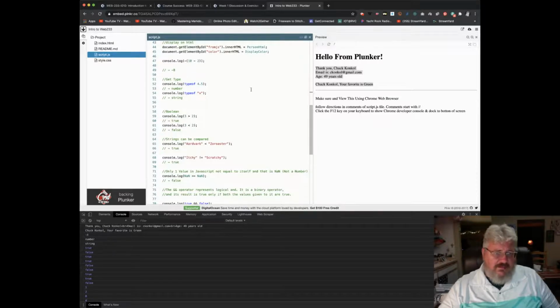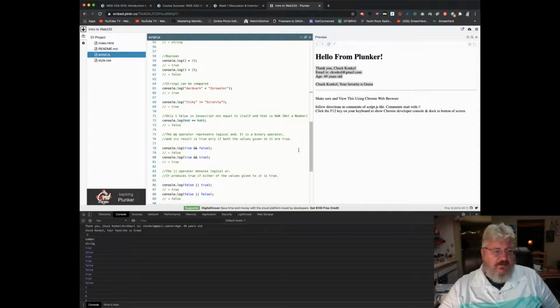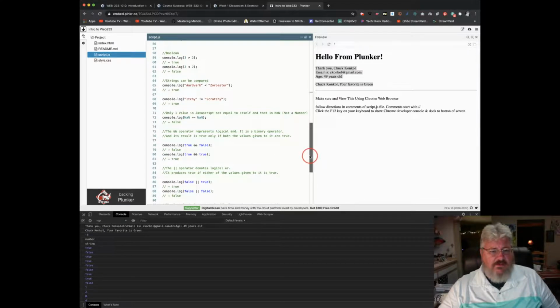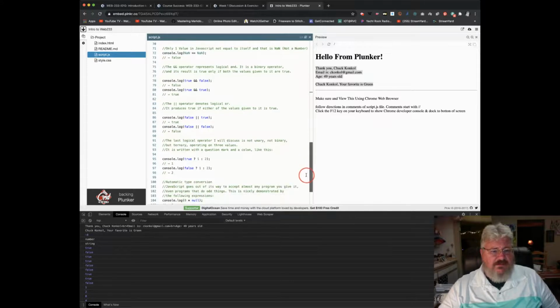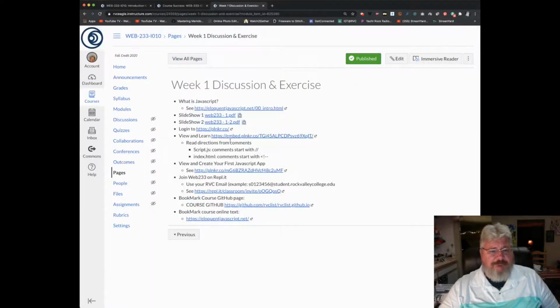Like how to get a type, a number, a string, a Boolean, if something's true or false. Can you compare strings? Yes, you can. Only one value in JavaScript is not equal to itself, and that is NaN, not a number. And it goes over the two ampersand operators, what it's all about when you're comparing things. So go through and read all those and look at the outputs in the console.log. That's what you're doing for that little intro thing.